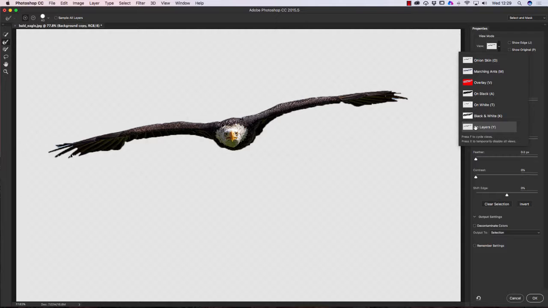Now, the one that I'm actually going to use for this, because we haven't got the background showing, so I'm going to leave it on layers, and that then allows me to see the transparent background that we've got there, because remember we hid the background. So just click on there. So that's the one that we're going to use for this.